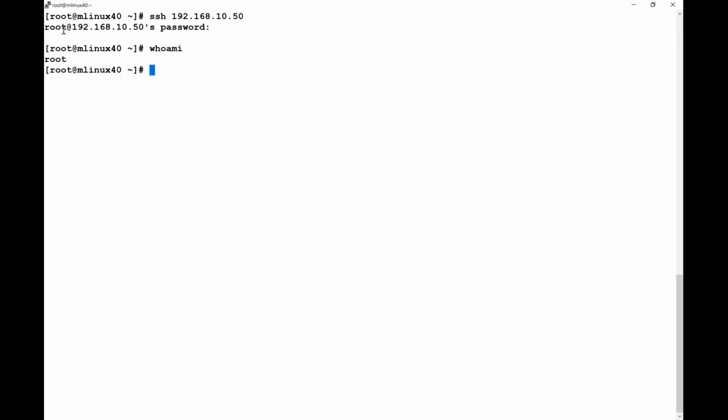Now let us say I don't want to go with the root user. I know on 50 there is a user called myuser and I want to use that user for connectivity. So I can say ssh -l. I want to connect with myuser to which machine?